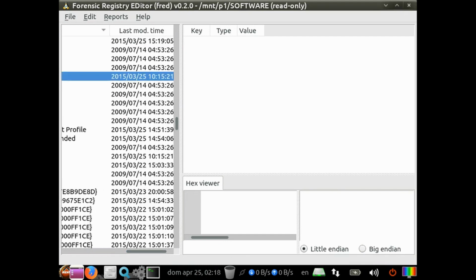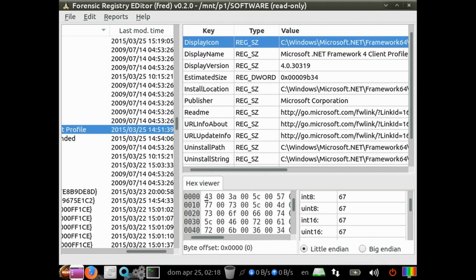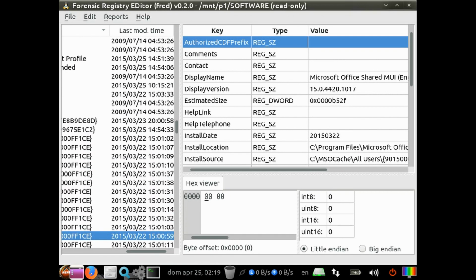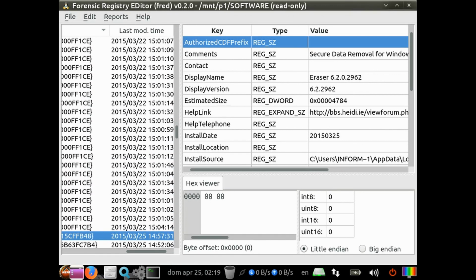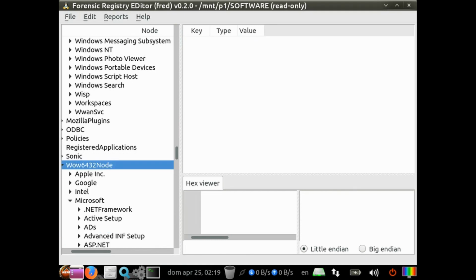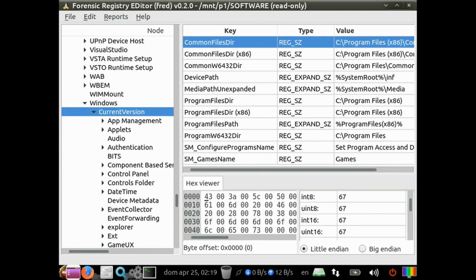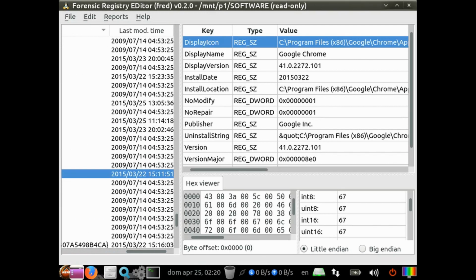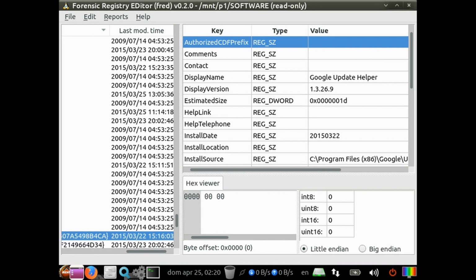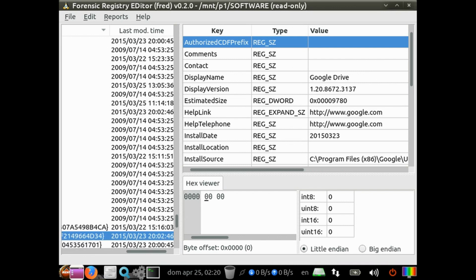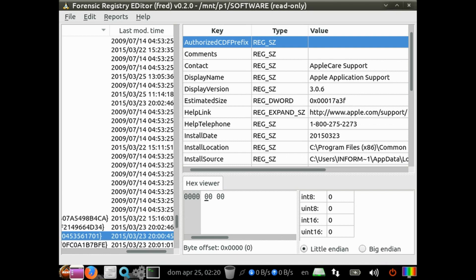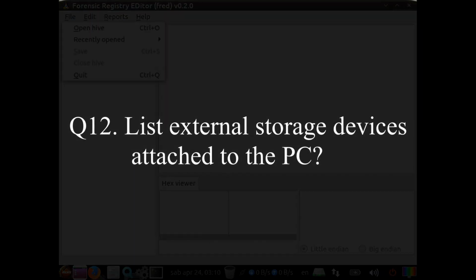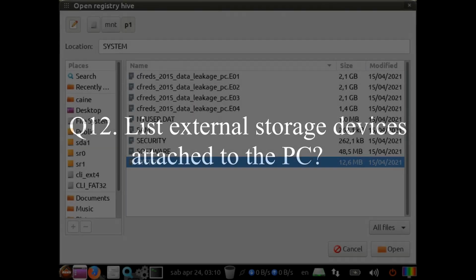So for entries under the Microsoft Hive, we have .NET Framework, Bonjour, Office Pro, Eraser. If we look at the Hive underneath the folder WoW6432, we see Google Chrome, Google Update Helper, Google Drive, Apple Application Support, Apple Software Update. Question 12. List the external storage devices attached to the PC.